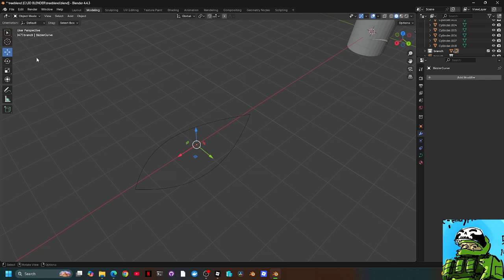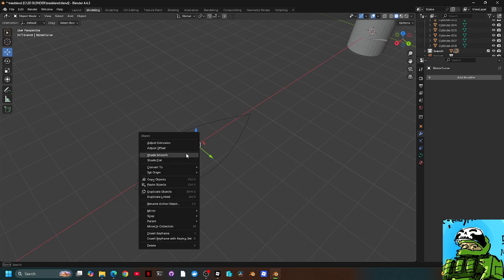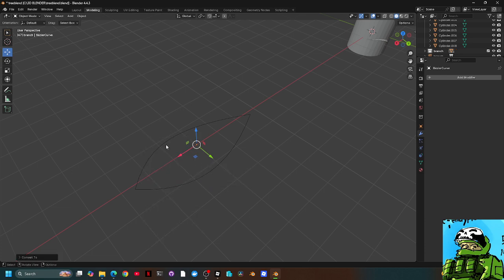To convert the Bezier curve into a plane, you can first convert the curve to a mesh by selecting the curve and then going to Object, Convert to Mesh. After that, you can fill in the mesh to create a plane by selecting all the vertices in edit mode and pressing Alt plus F. Is there anything else I can help you with?